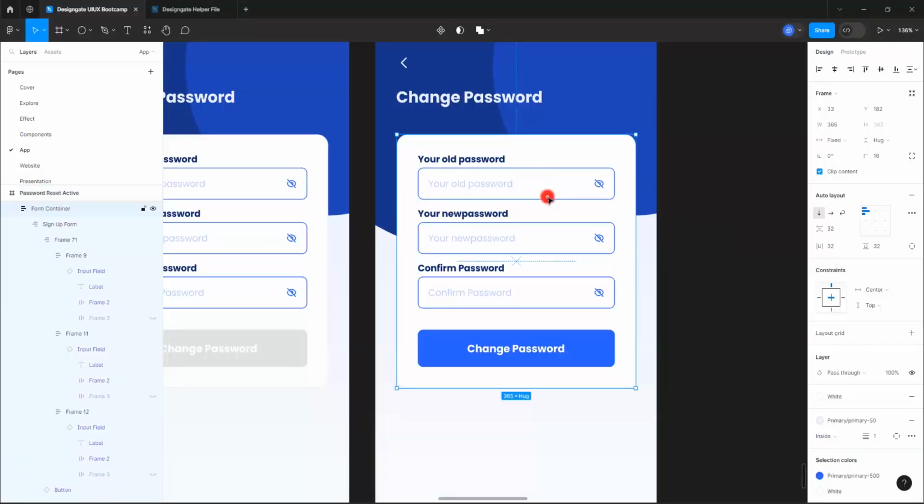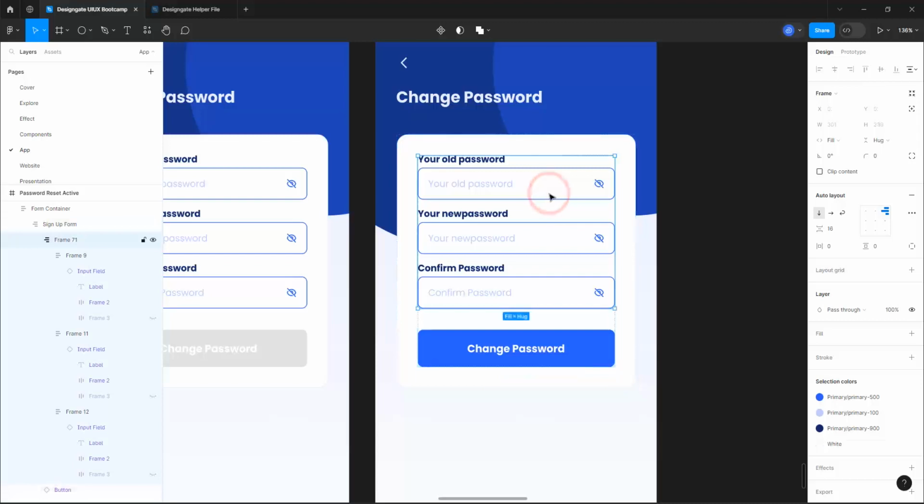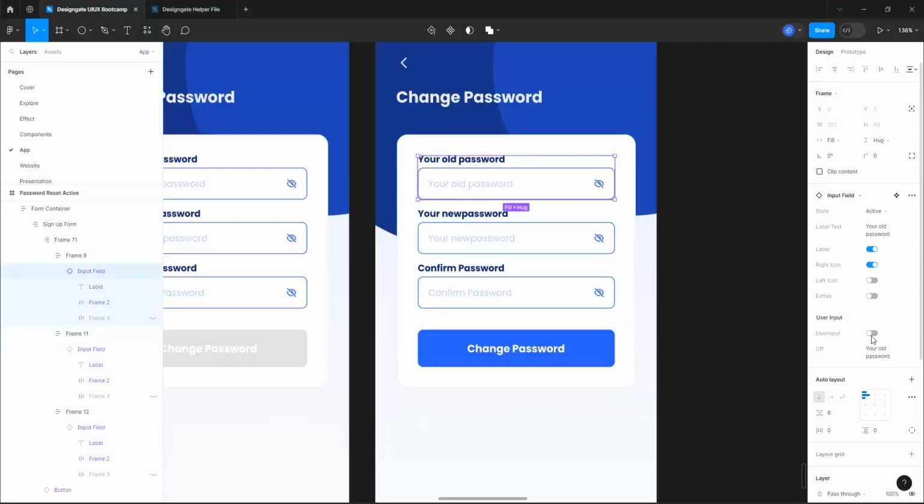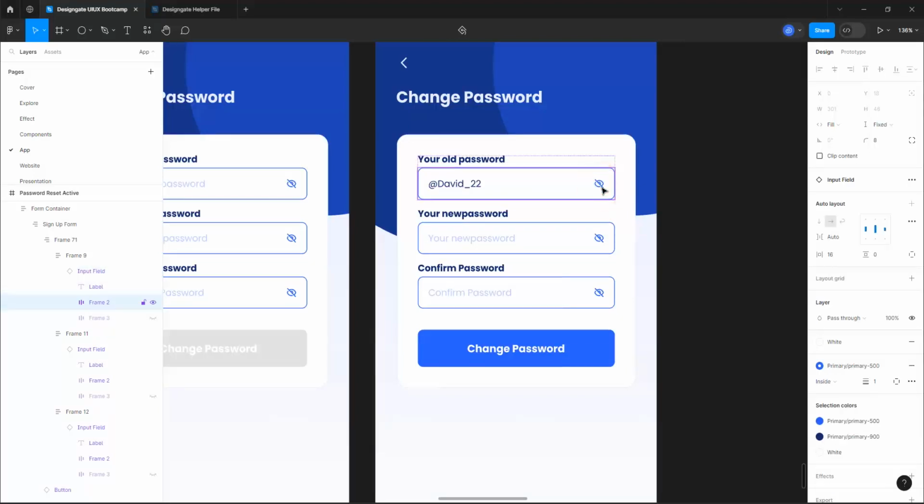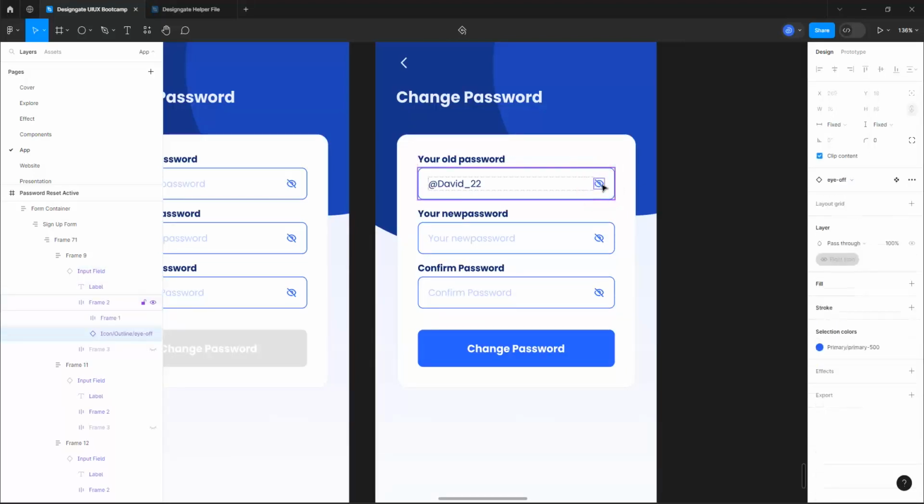So I come in here. Okay, so I want to go ahead and select this. Yes, the person user input. Yes, the person has entered something. So let's type in, maybe, let's say the person used David_22 as their old password. Okay, and let's also assume that the person decided to view what they are typing. So let's come in here and choose the other eye, that is the eye, not eye off now.